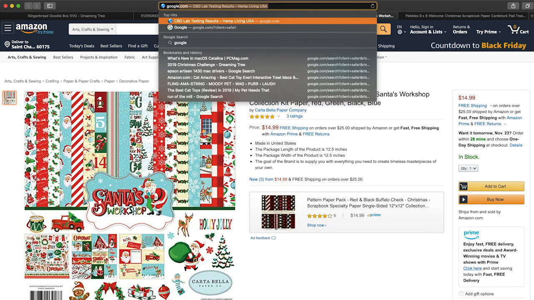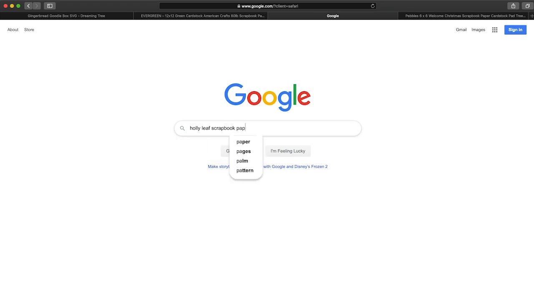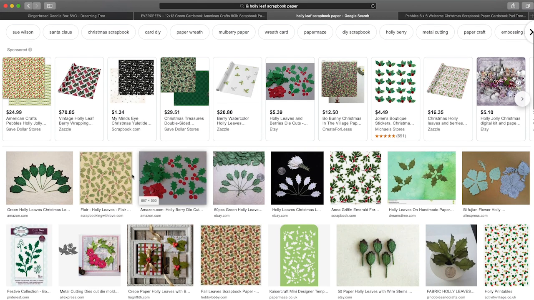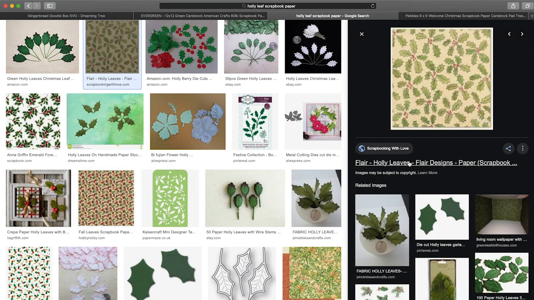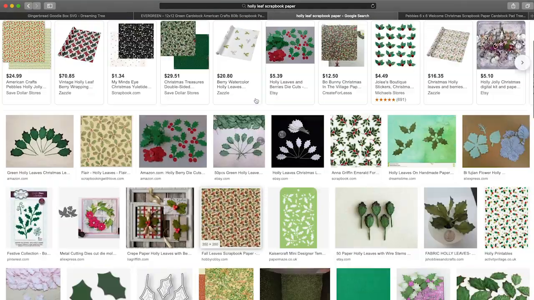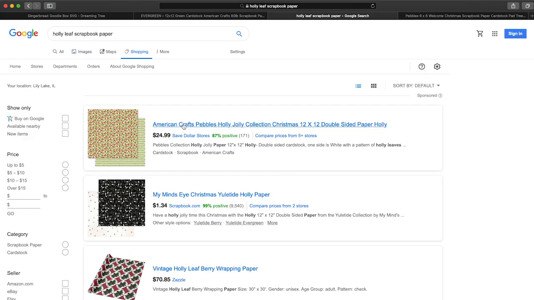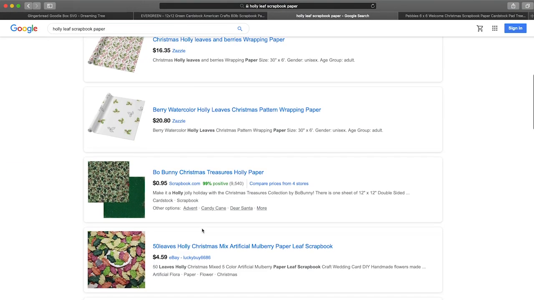So you can go back to Amazon. I'm sorry, you can go back to Google and do a search for holly leaf scrapbook paper. Okay, and let's look at images first. Okay, so there you go. There's some holly leaf scrapbook paper. And let me go back here real quick. Let's go to shopping and see what people, okay, so there you go. Vintage, that's wrapping paper.